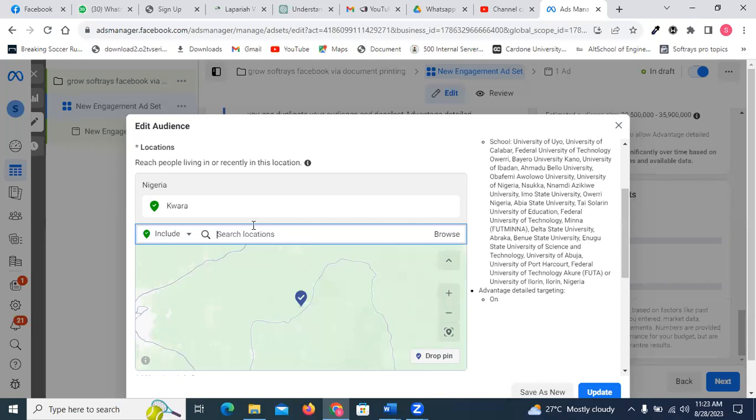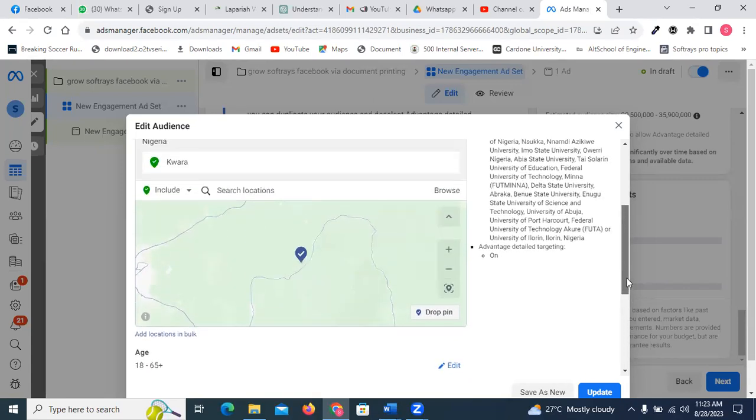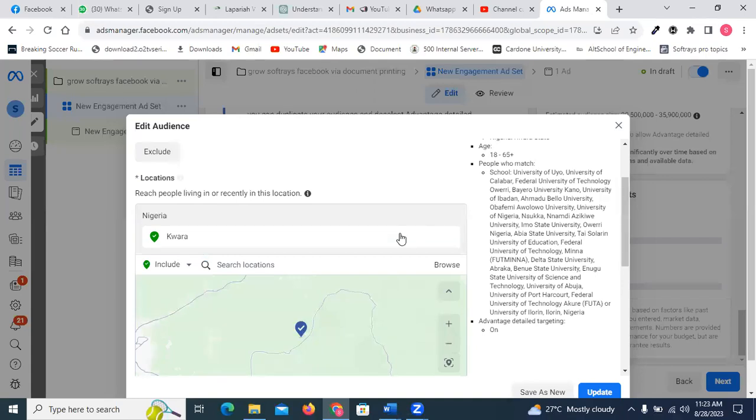But if we run the promo and we choose Nigeria, we'll be wasting money when somebody outside Kwara, somebody in Enugu, is seeing the advert and is asking, can you deliver the document to Enugu? And we can't provide that service for now. Our logistics covers Kwara. For now, we can deliver anywhere in Kwara.